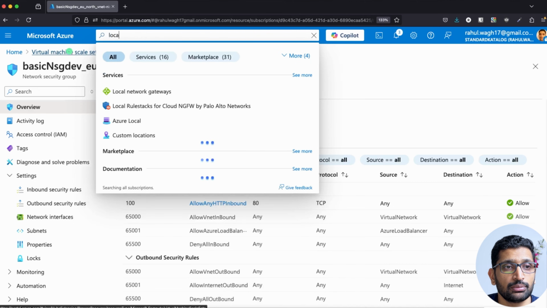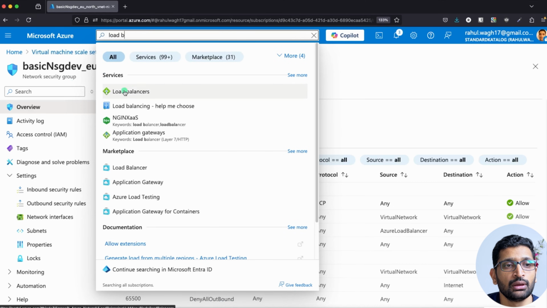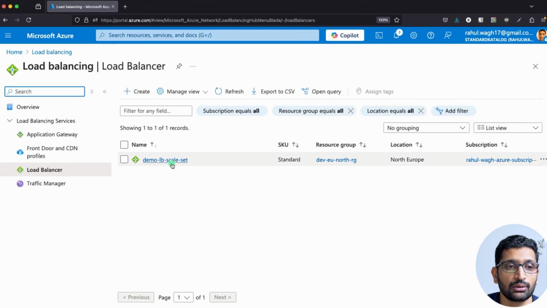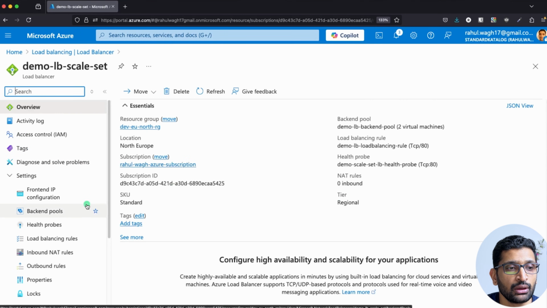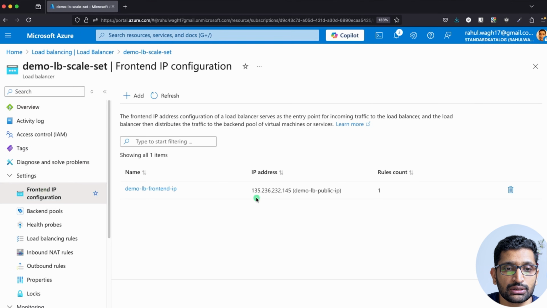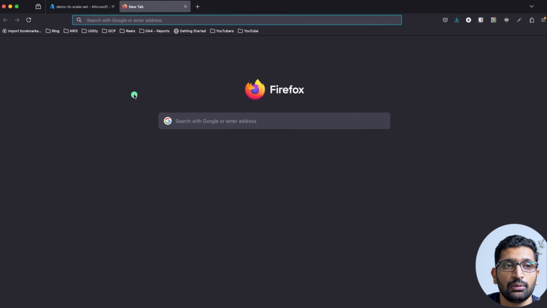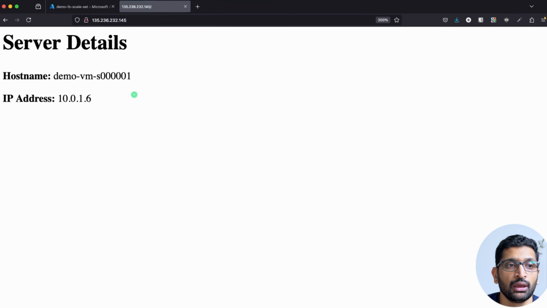So here type load balancers. Go to the load balancer, click on the load balancer over here, go to the front end configuration, and from here copy this IP address, and go to the new tab and paste this IP address. And here you can see our instances are accessible.